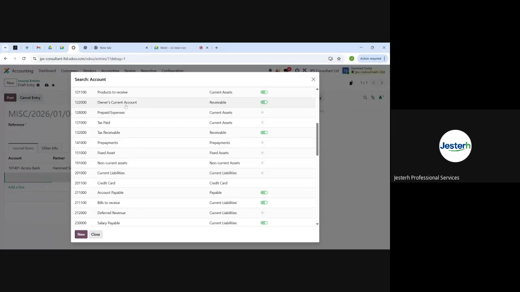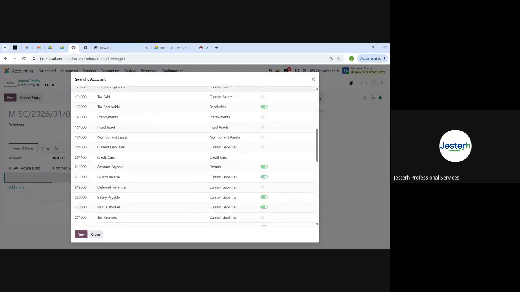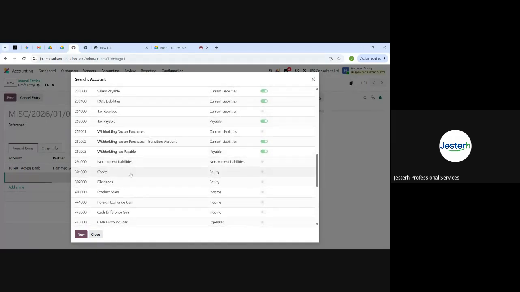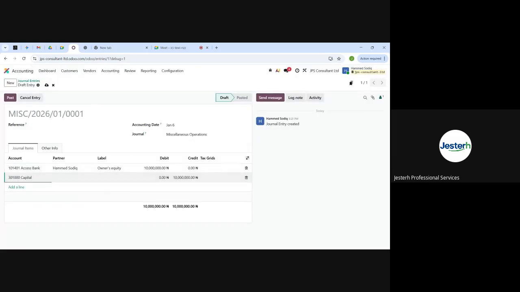Now you can see owner current account, but this owner's current account is for maybe when the company lends some funds to the owner, because that one is receivable to the company. So that is by the way. So I will select my capital, which is equity. So I have selected my capital.